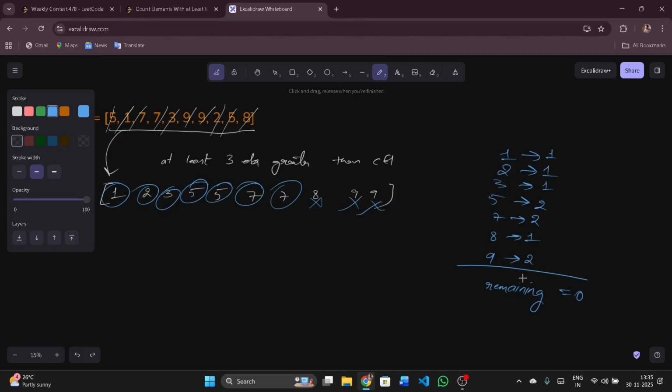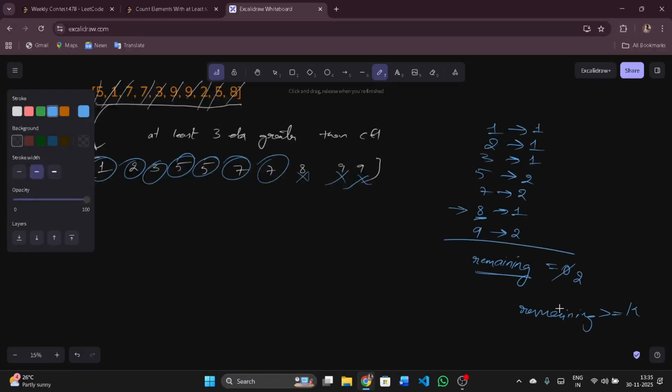But before going to 8, there are two elements which are greater than 8. So before going to 8, I'll just increment the remaining to 2, right? Now I'll go to 8. For 8, I will check whether the remaining is greater than or equal to k. We need at least k, right? So I'll check whether the remaining elements are at least k. No, they aren't at least k.